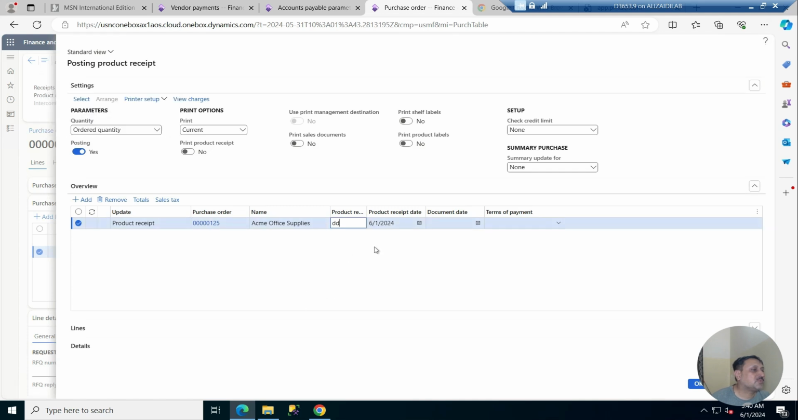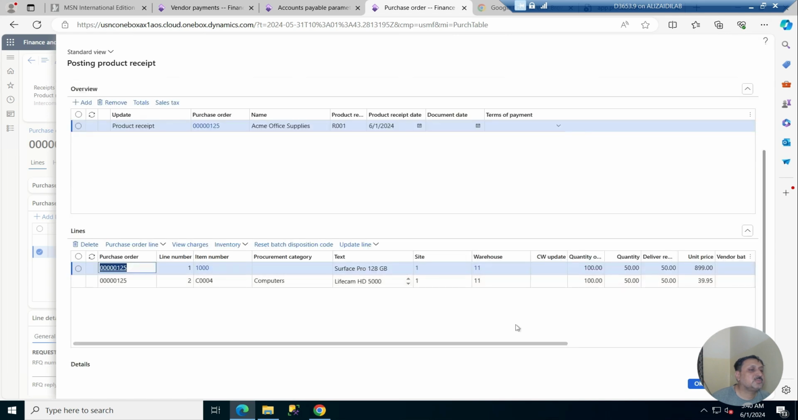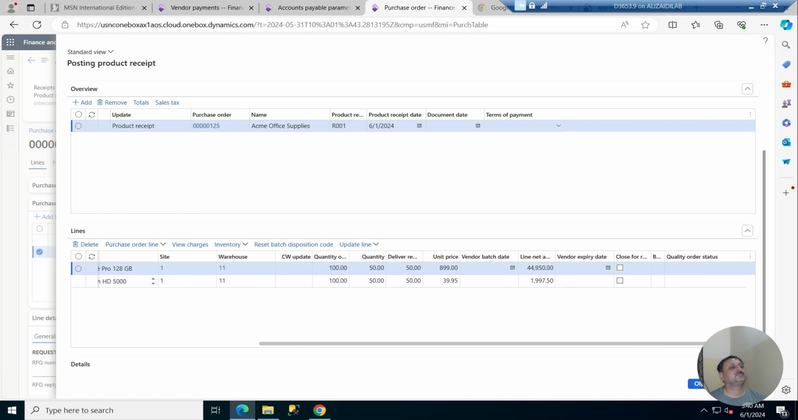I add a receipt number, I put R001. Okay, and instead of order quantity I select the registered quantity. If I click on align quantity, it shows me that 50 of 50 quantity is already received. I click on post.